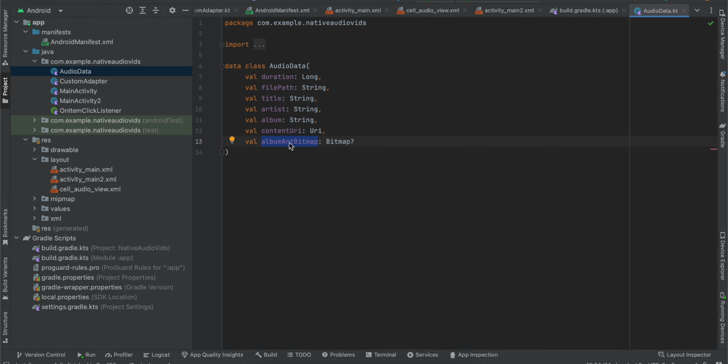Then inside AudioData I have just taken duration, file path, title, artist, album, content URI, album art bitmap. So there are all these things. If you want more, you can request that as well. I will show you where exactly you will have to request it.